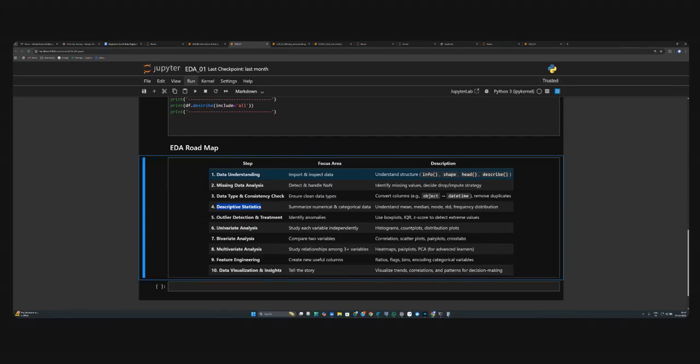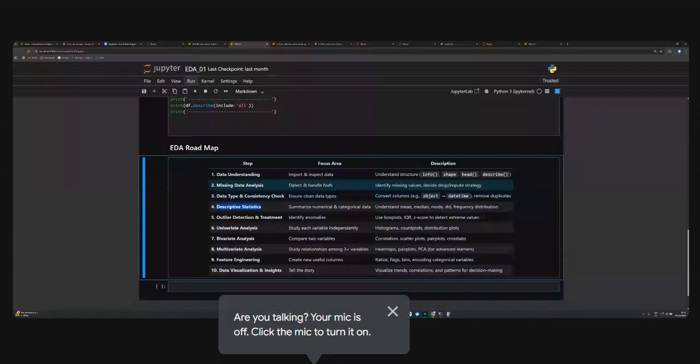Now we have gone through understanding data: import and inspect data with info, shape, head, describe, and other things. Missing data analysis we have already done, detect and handle. And last week, I think we have done this also, data type and consistency check. Okay, ensure clean data.